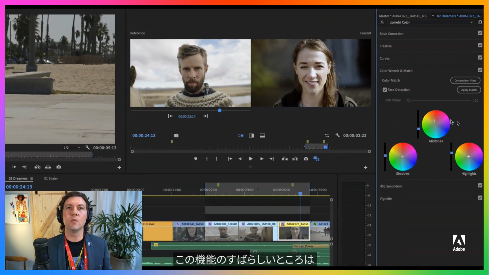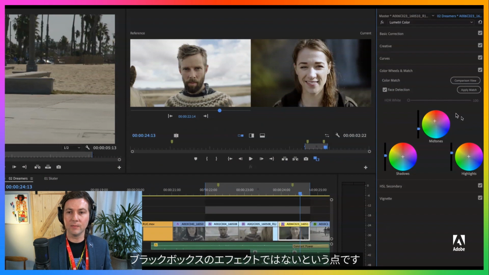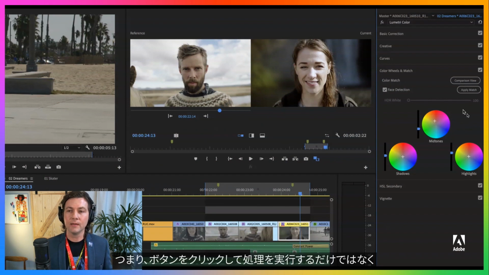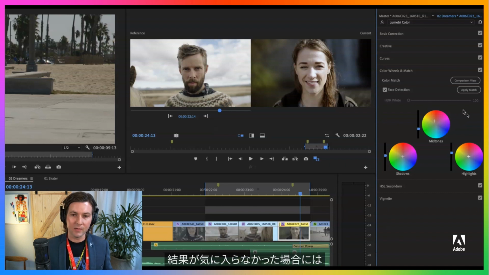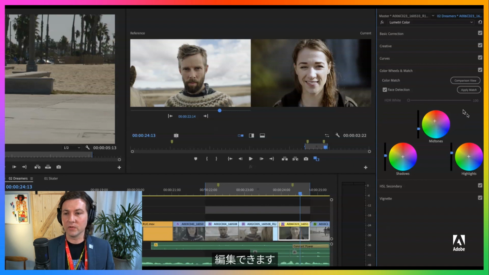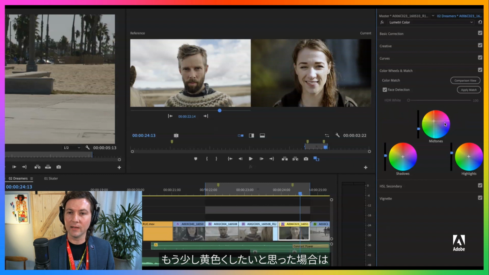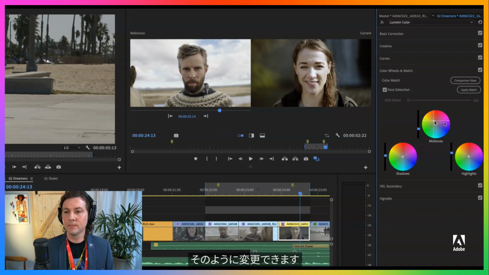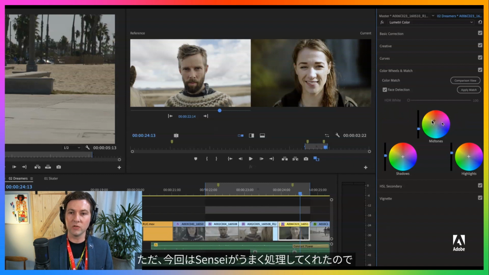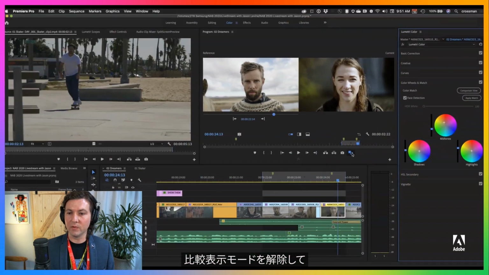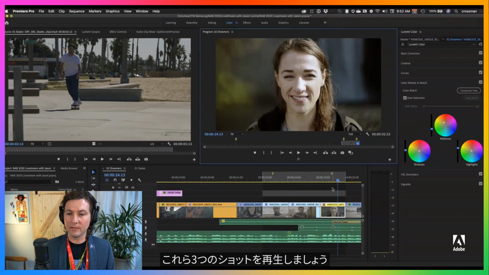And what's really awesome about this, similar to auto ducking that Jason just showed, is it's not a black box effect. Meaning that it's not like you just hit the button, it does something, and then either you like it or you don't like it. It actually allows you to edit those parameters after the fact. So if you thought that, oh, maybe Sensei didn't get it quite right, I think this should actually be a little more yellow, you can totally do that. And so you're always in creative control. But I think that Sensei did a totally fine job. And let's jump out of comparison view mode and just play back these three shots.